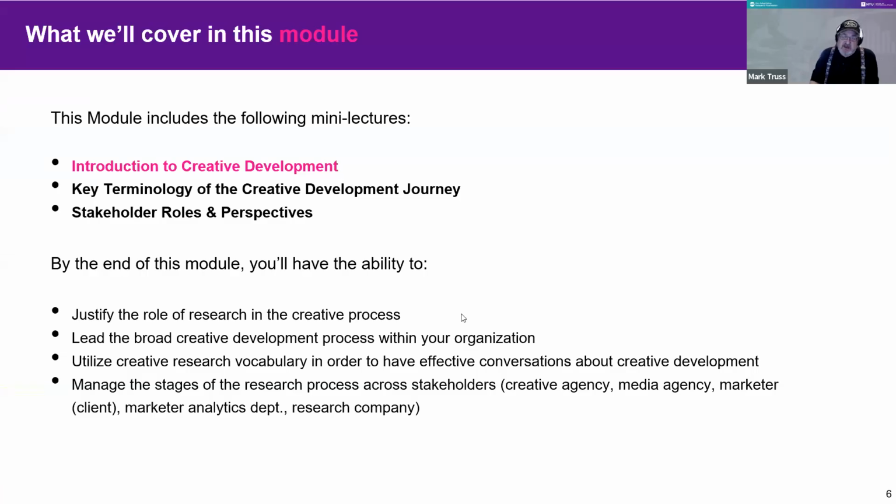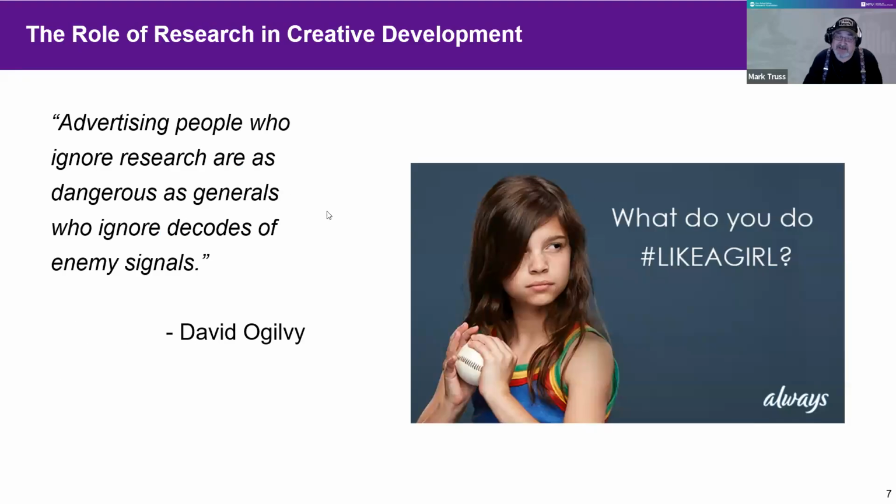So this module has 3 lectures. This one, the Introduction to Creative Development, one on key terminology of the creative development process, and then stakeholder roles and perspectives. By the end of this module, you'll be able to justify the role of research in this process, lead the broad creative development process in your organization, utilize the creative research vocabulary, because it is a little different than other areas of research, and manage the stages of the research in the creative development process across the key stakeholders. So let's get into it.